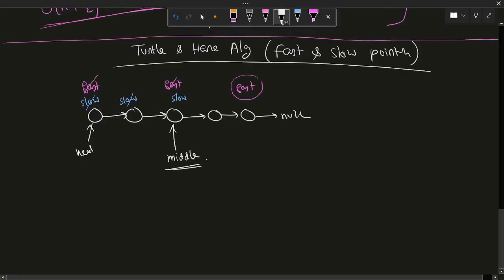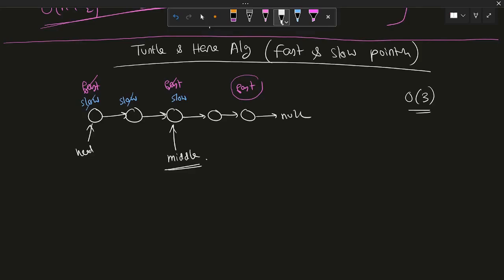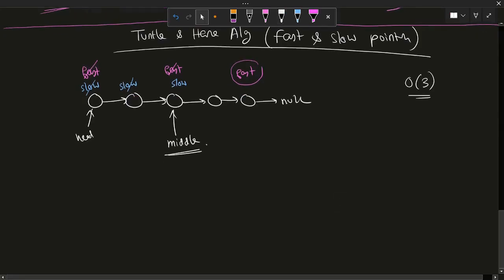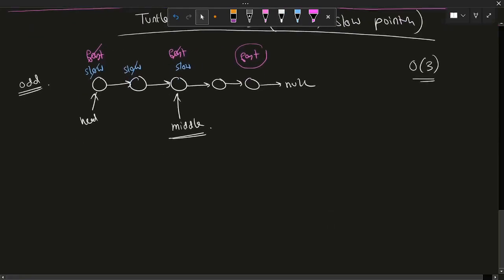We got to the middle node just by iterating 3 times. We actually moved the slow pointer 3 times forward, and we have the middle node without even having to iterate over the whole linked list. Now this is for the odd case, if you have an odd number of nodes in the linked list.